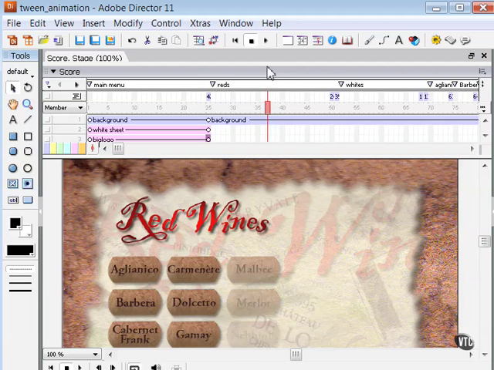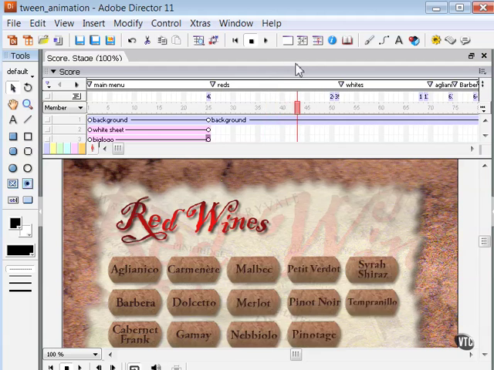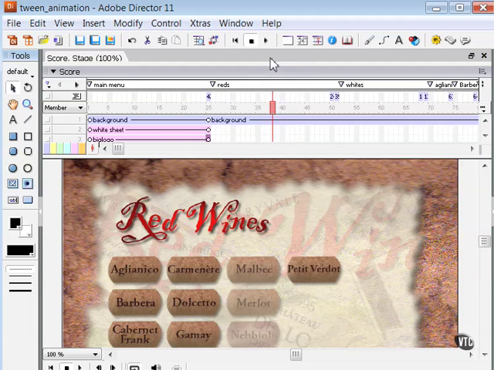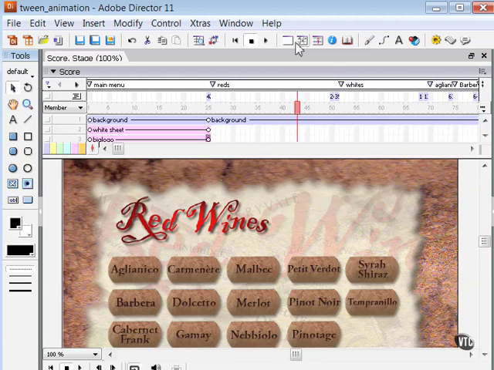In contrast, frame-by-frame animation involves manually creating every frame in an animation, whether that involves switching cast members for a sprite or manually changing the settings for sprites on a stage. In this case I just have a series of these buttons representing different red wines appearing one after the other on the stage. I had to do that manually, set that up.